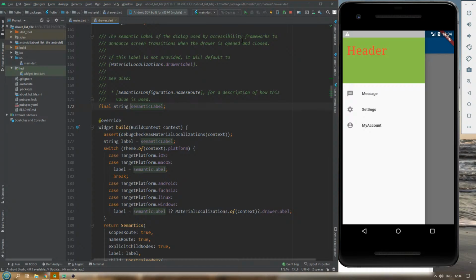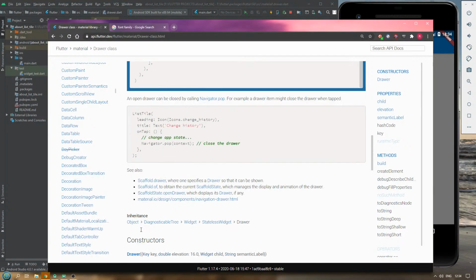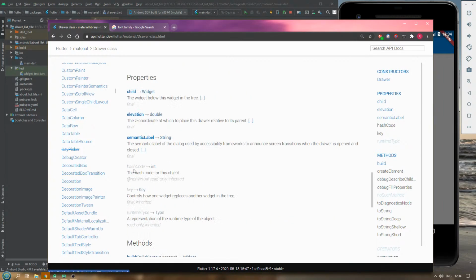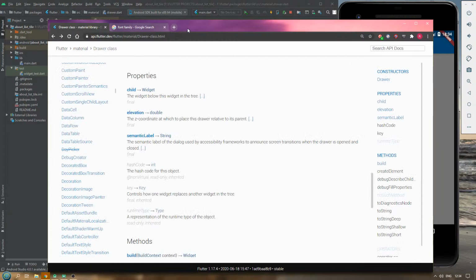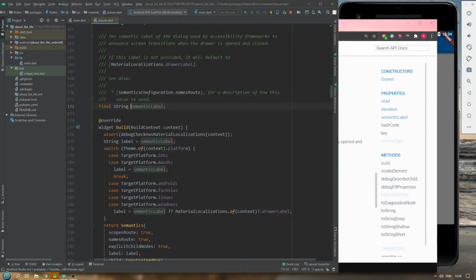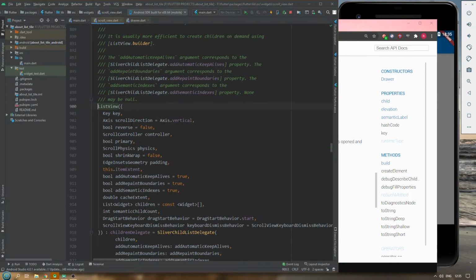Okay, so let's go back to the drawer class and semantic label. Let's not wonder about it this much. Now let's get back to the drawer class, and let's go to the list view, which is much more important. This view contains axis scroll direction. So scroll direction, axis vertical.